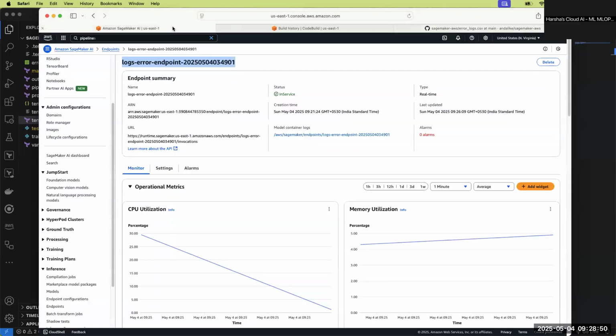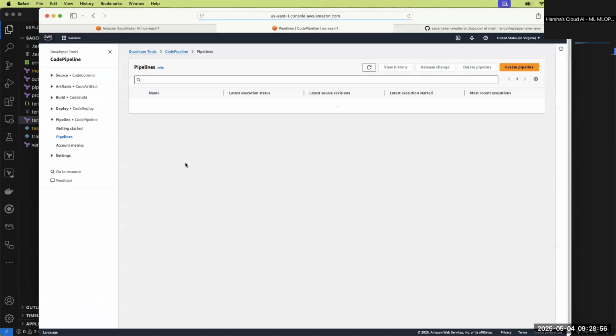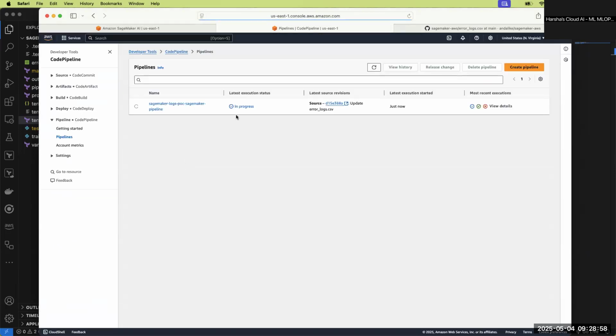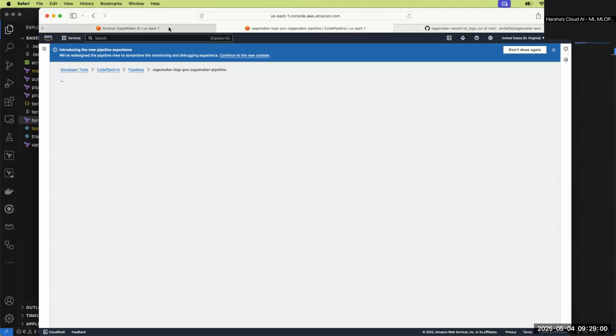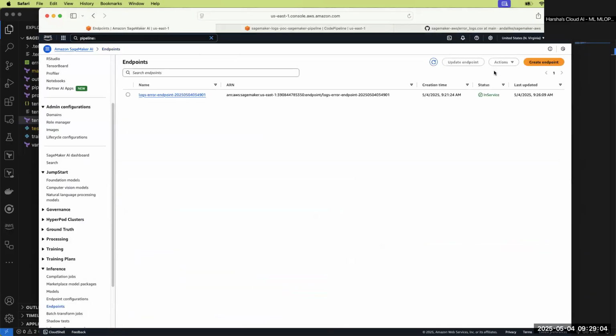Okay, so while this is executed, as you understand by now, the pipeline would have automatically triggered. And once it triggers over here, the endpoint will automatically get updated. So how did I do all of this? Let's start. Now, this I used to do via GitHub Actions.